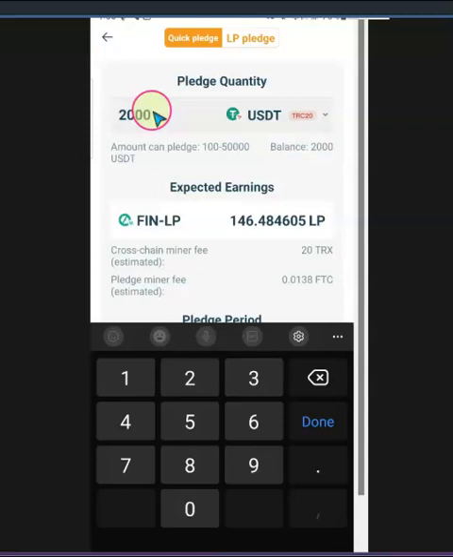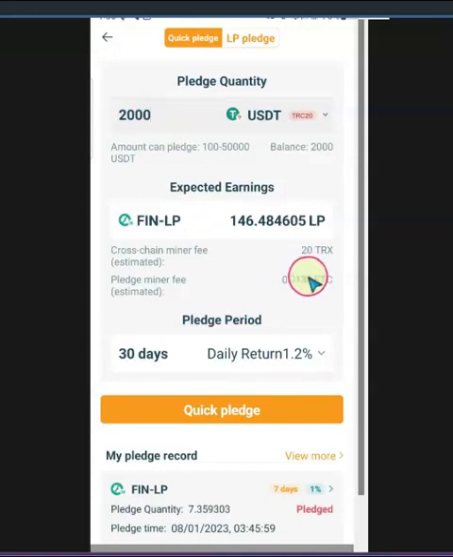And remember, what the quick pledge does is pretty much do everything for you, add to the pool so that you can earn, right? They break down the cross-chain miner fee, 20 TRX, and for the pledge miner fee it's 0.0138 FTC, and this FTC is on the main chain, and that's what we had done earlier. We made sure that we have enough FTC on the main chain for your gas fees, right? So this is it again. Quick pledge, I'm using 2000 USDT on the TRC20 network.